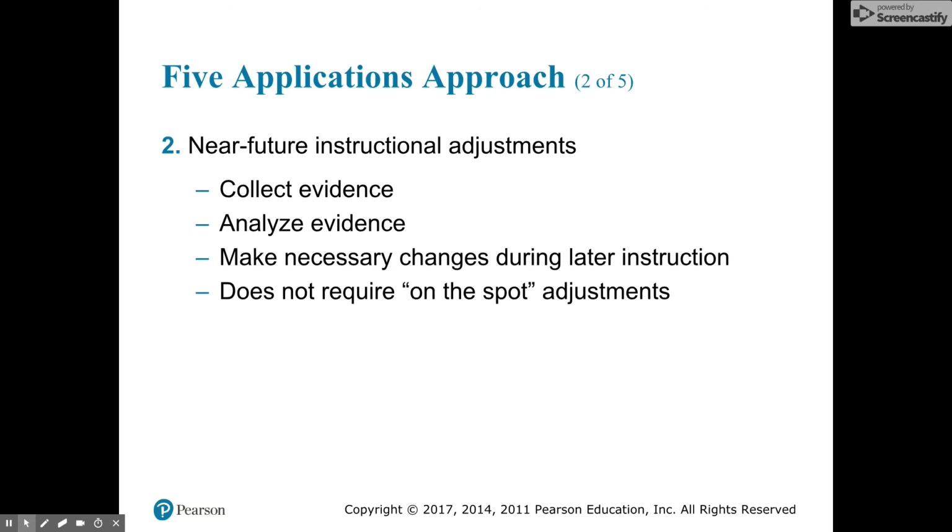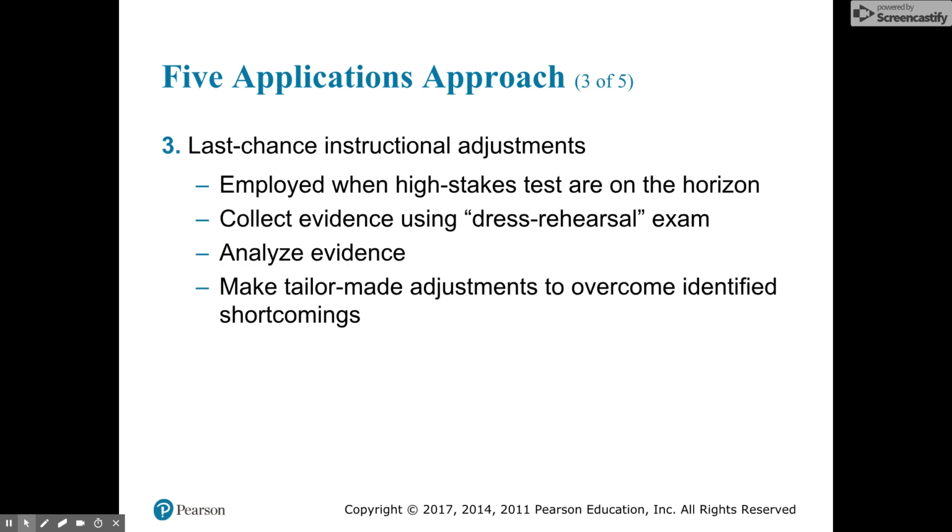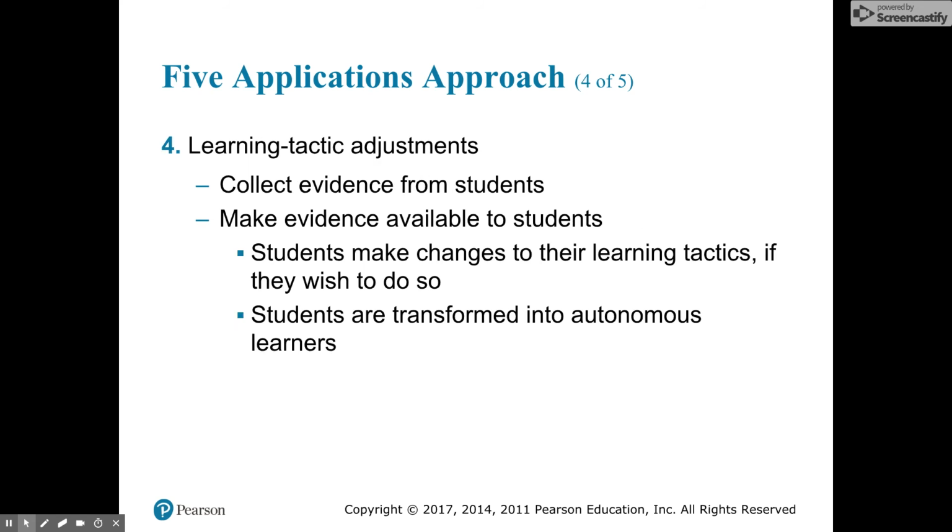Obviously, in classroom management strategies. And then you have to create these near future instructional adjustments. Collect evidence, analyze evidence, and then make necessary changes during later instruction. Last chance instructional adjustments. Okay, so when the high-stakes tests are close by, you do dress rehearsals of the exam, you analyze the evidence, and then you make tailor-made adjustments to get through the shortcomings. So, for example, they may not be doing well in this part of the class, the writing part. You go over that stuff.